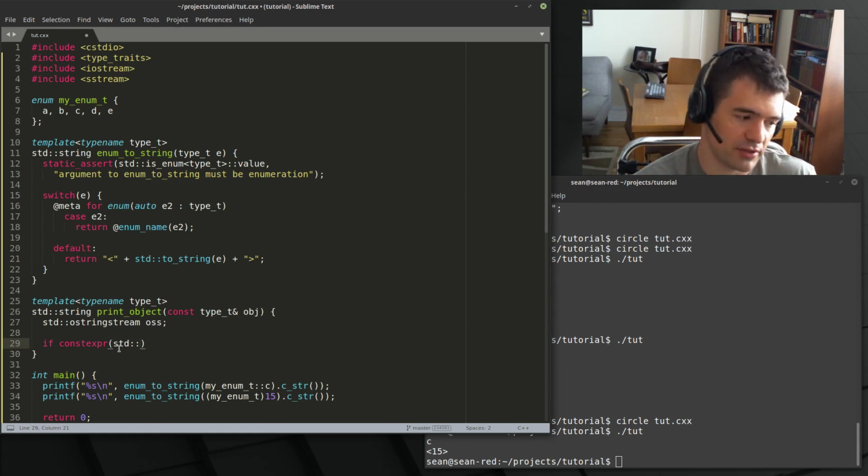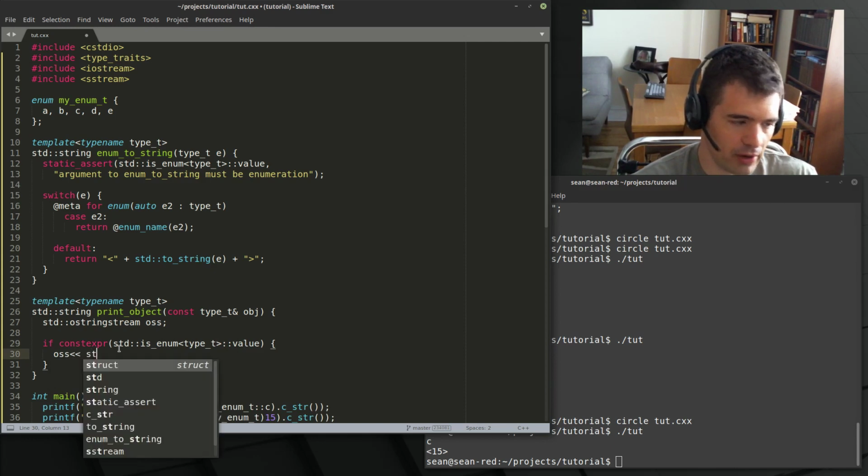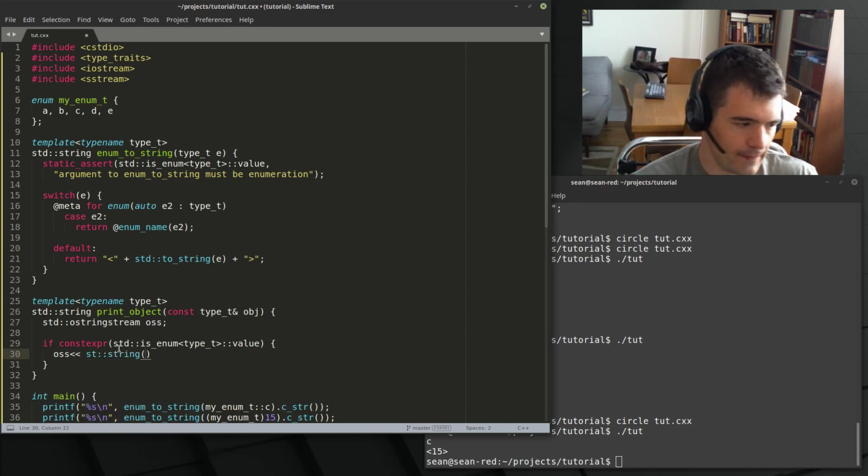This is part of C++17, but now we're going to join it with the really amazing introspection features in Circle to get a generic serialization function for any kind of object. So if we have an enum type, we're using type traits here, then we're going to want to stream out. Let's just use type name.